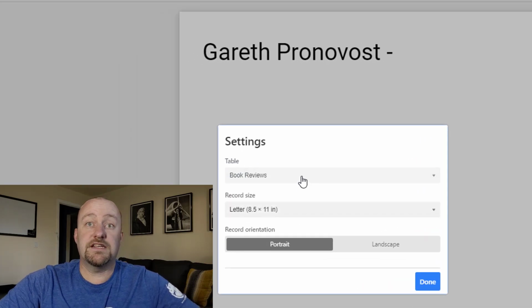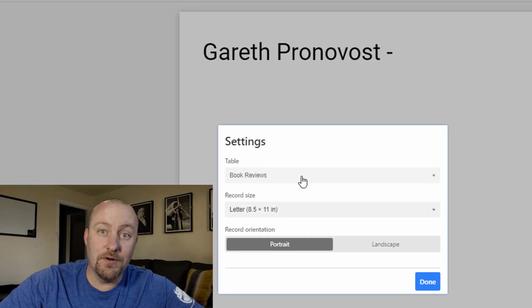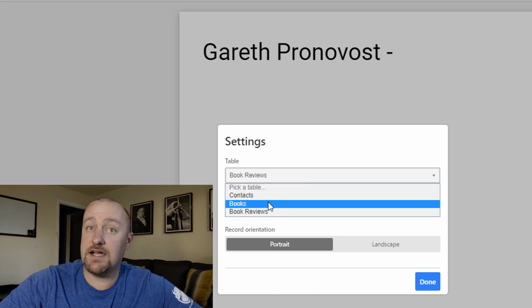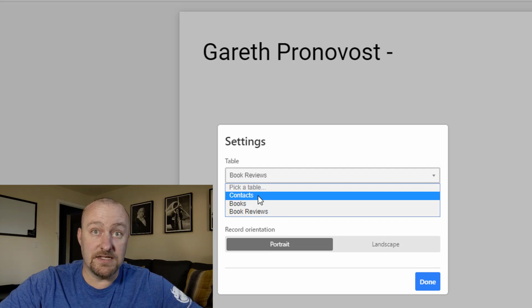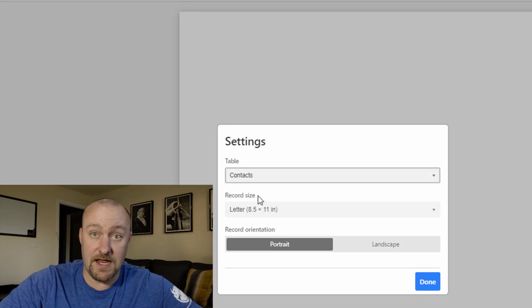Once that's added, you're going to notice a couple of things. First things first, it's going to ask you, what table are we looking at? And so we have 3 different tables, right? We have our contacts, our books, and our book reviews. Now let's suppose we wanted to look at the data that was relevant to contacts. We would select the contacts table.